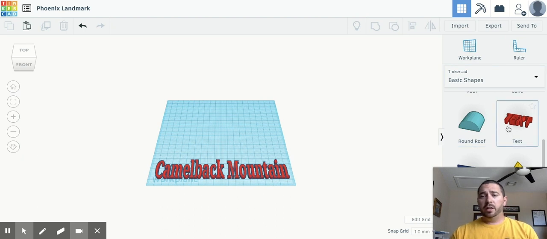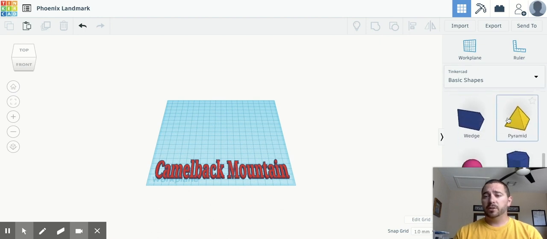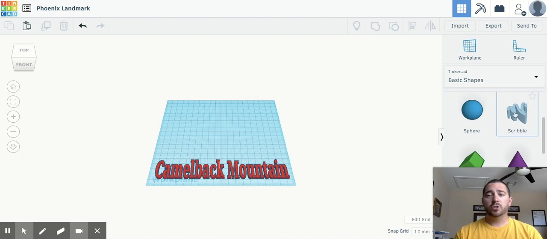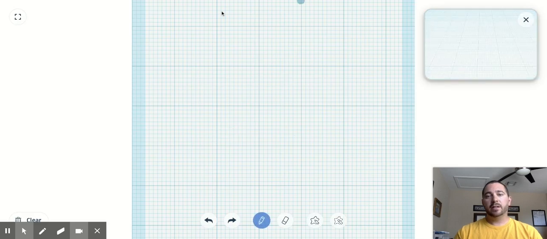Now, making mountains can be pretty difficult. You could use a series of pyramids and wedges, and it would take a while to get it done. So what I'm going to do today is I'm actually going to use Scribble under Basic Shapes, and I'm going to draw the outline of the mountain. So bring Scribble out here to your workplace, drop it, and it's going to bring up this new page where we then get to draw.